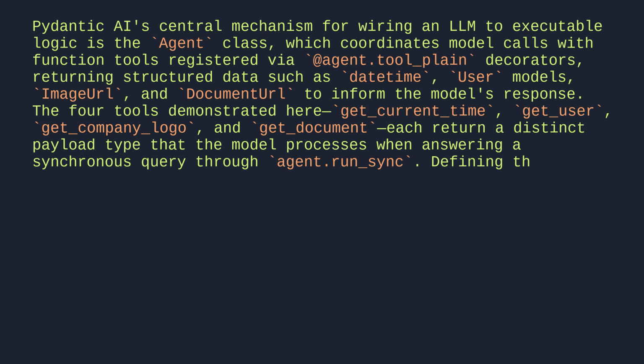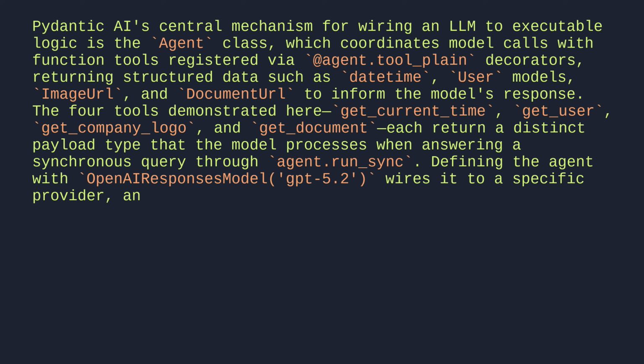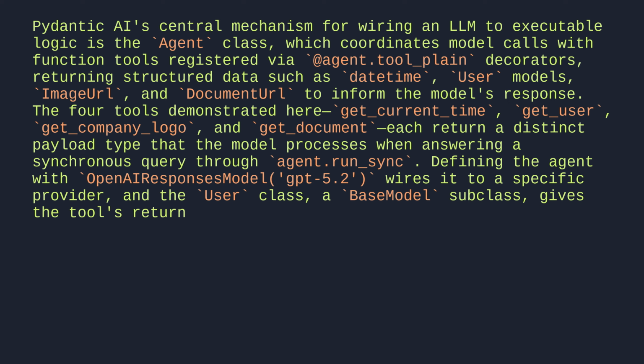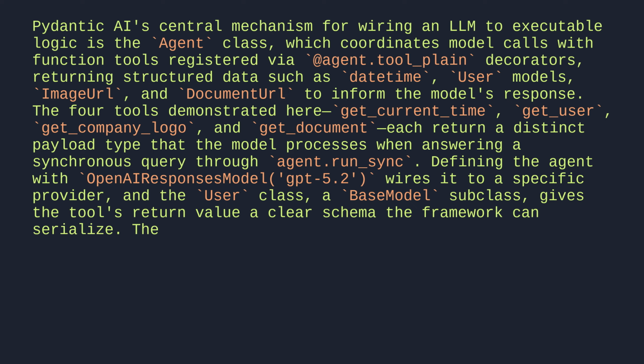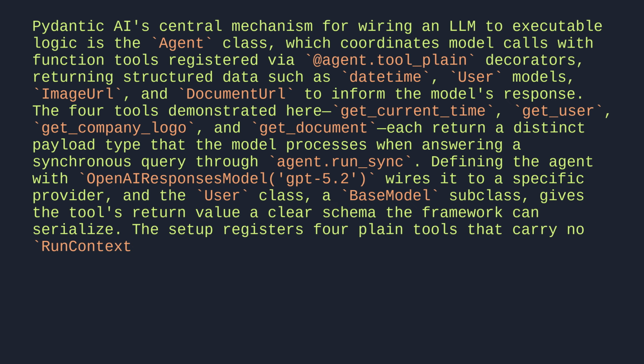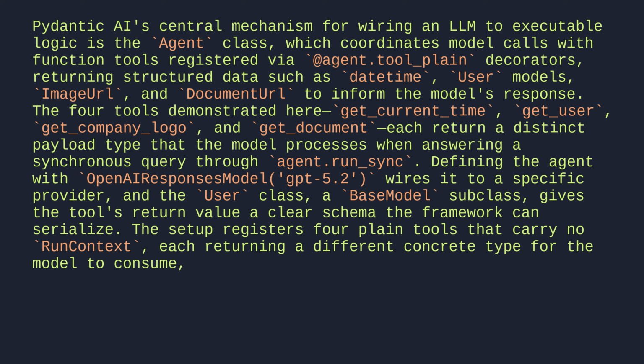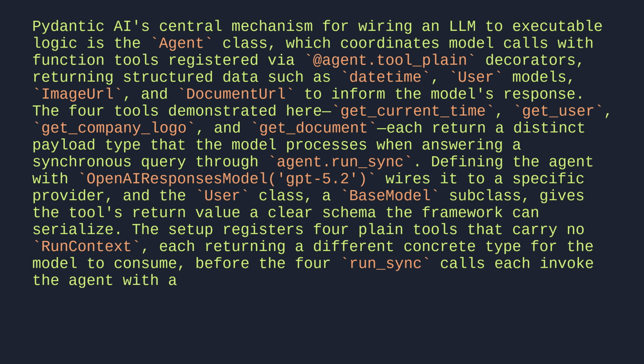Defining the agent with OpenAIResponsesModel 5.2 wires it to a specific provider, and the User class, a BaseModel subclass, gives the tool's return value a clear schema the framework can serialize. The setup registers 4 plain tools that carry no run context, each returning a different concrete type for the model to consume. Before the 4 run_sync calls each invoke the agent with a single question and print the resulting output.